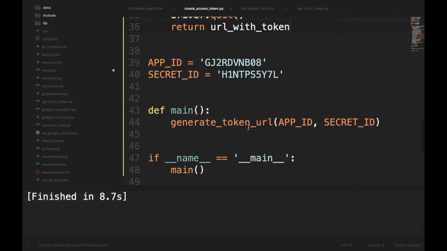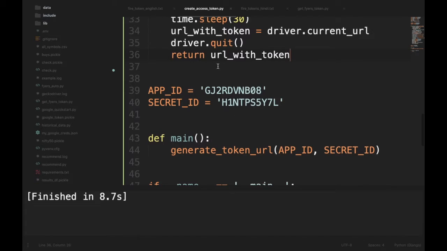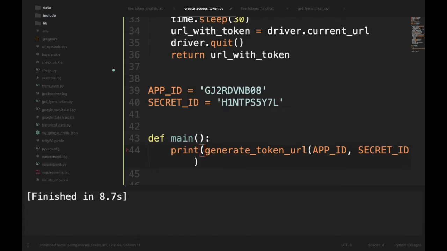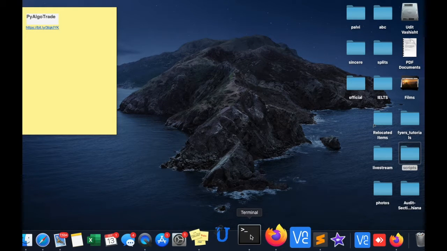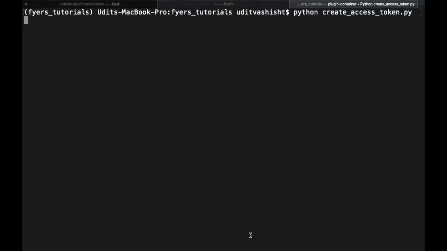So this is what will happen, and it will give us a URL which will contain our SS token, and then we have to extract that SS token from the URL. So now I will add a print statement here so that we can see it, and let's save it. I will open the env file and enter my credentials. I won't show you here.